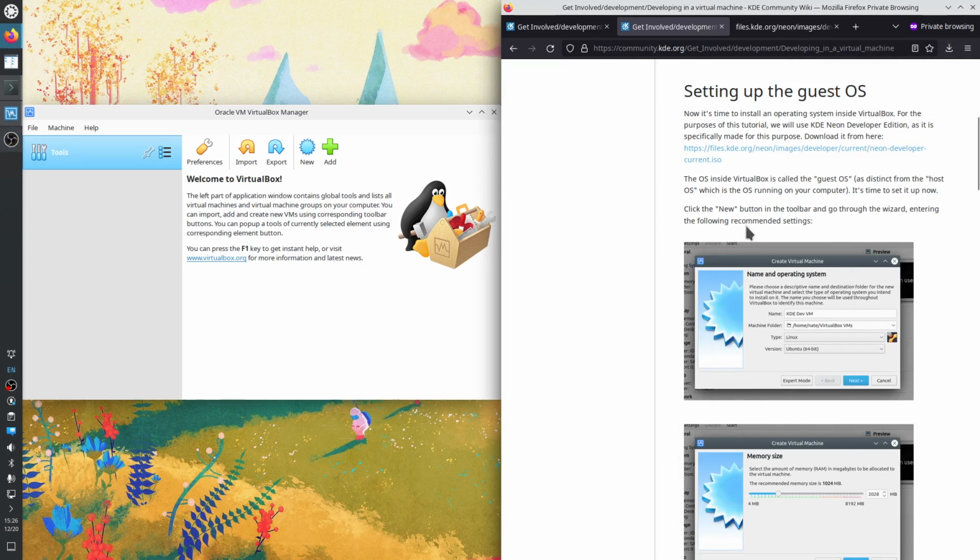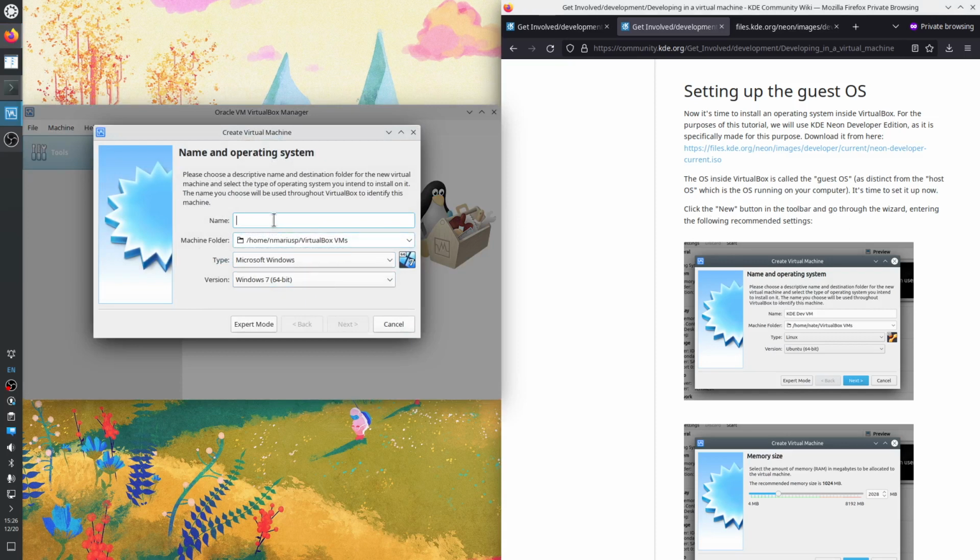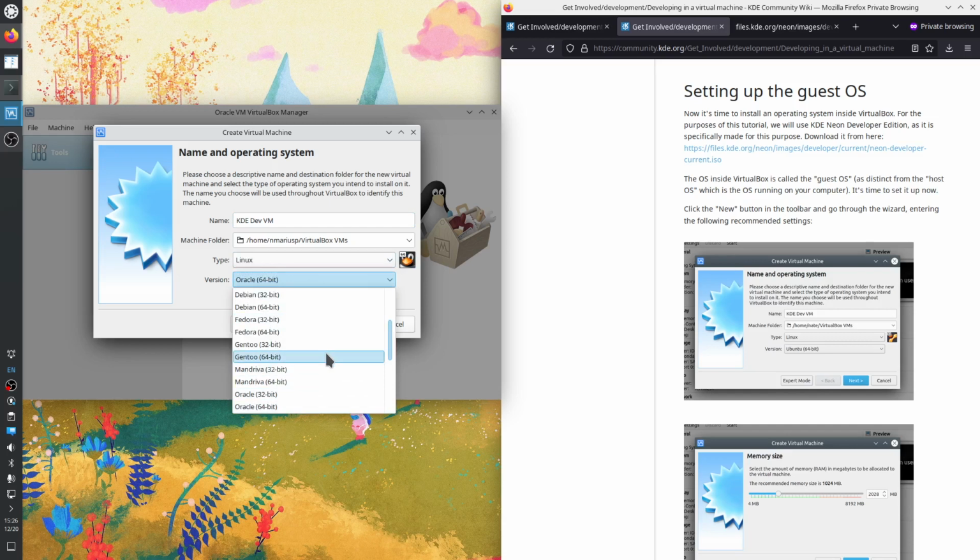So let's do the next steps. Click the new button on the toolbar. Name: KDE dev VM. Okay. Linux, Ubuntu 64-bit.